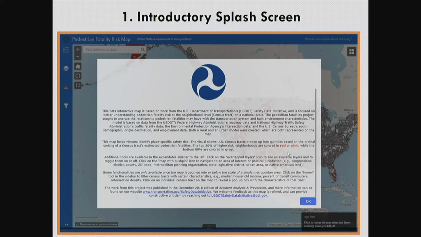But this is primarily for users, that way you're informed heading in, and at the bottom we have a link to the Data Initiative page, which contains further links to the actual paper on which this study was based.